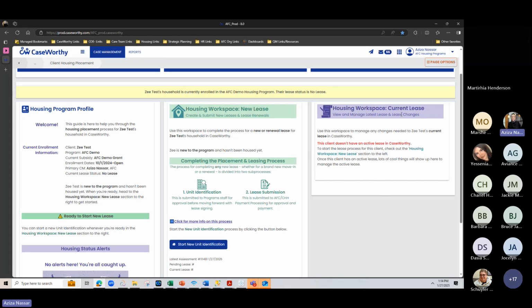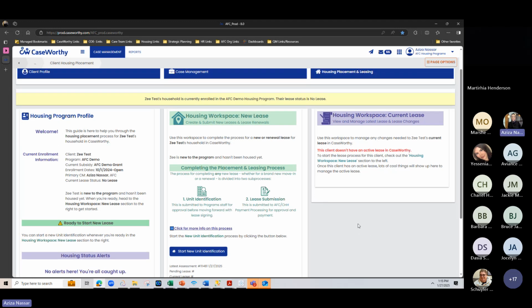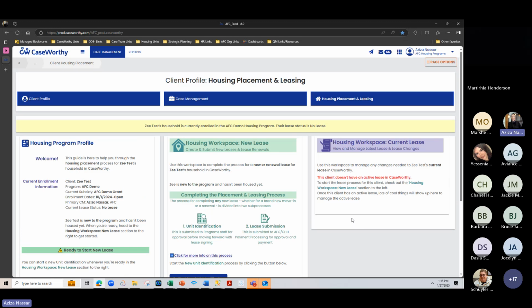Right now, this column looks kind of empty, right? Because this is a new client. We don't even have a lease on file. But once we submit that lease, you're going to notice more things populate. So we will revisit this one. Okay. Now, how do I get started?